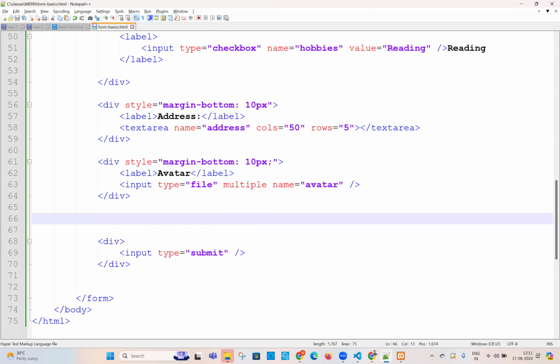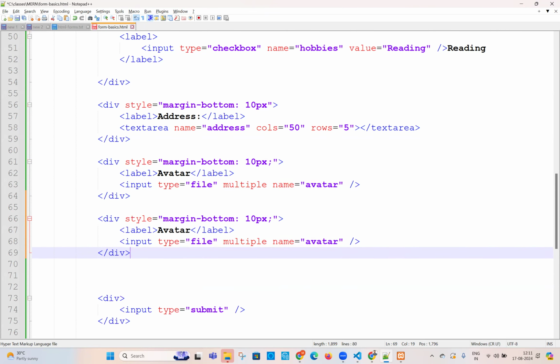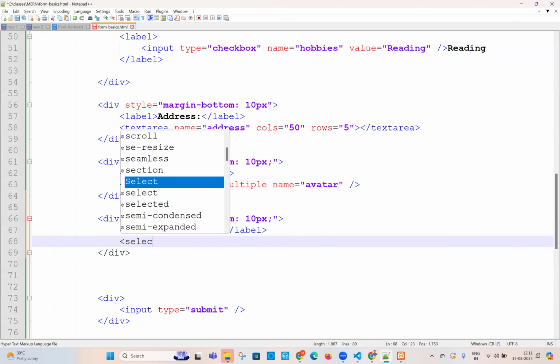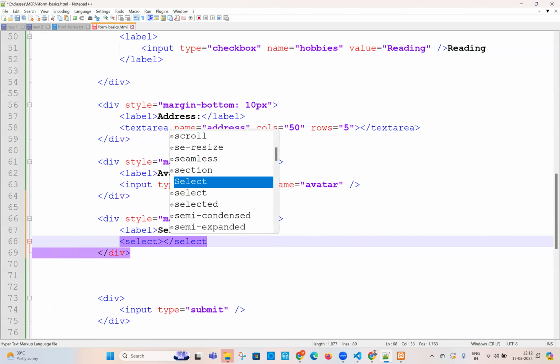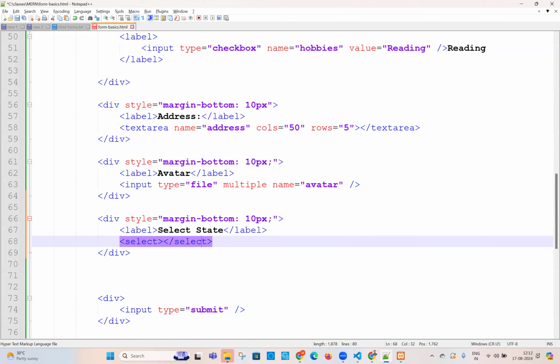This is one context. For example, I want to allow a user to select his state: AP, Telangana, Madhya Pradesh, Andhra Pradesh, something like this. Same thing, come here now. See this carefully. Select state. Here, it is not input. It's going to be a select box. Select box open, select box close. In this select box, we are going to provide options.